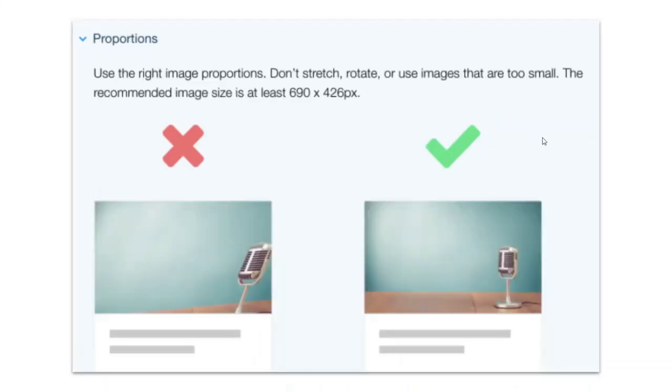Proportions. Use the right image proportions. Don't overstretch it, rotate it, or use images that are too small. The recommended image size is at least 690 by 426. Sometimes you may have seen in the past that Fiverr had 550 by 370. That works as well, so either one works. Just make sure that your image is clear, it's not stretched, it's not too small, it's not cut off, things like that.